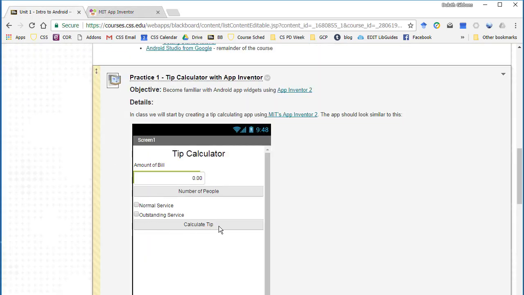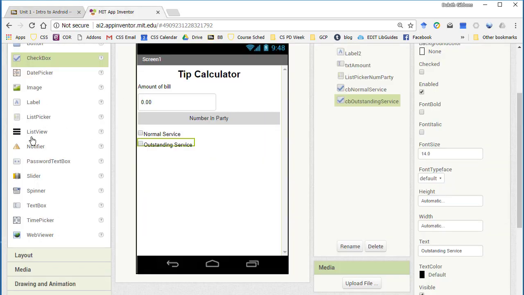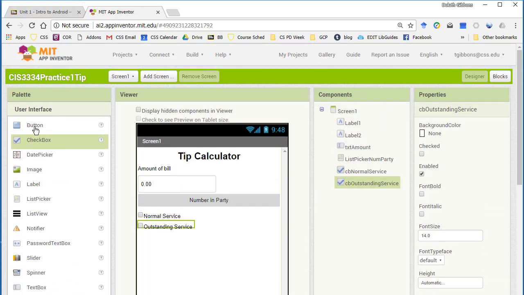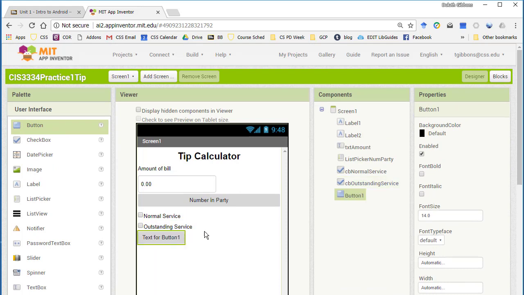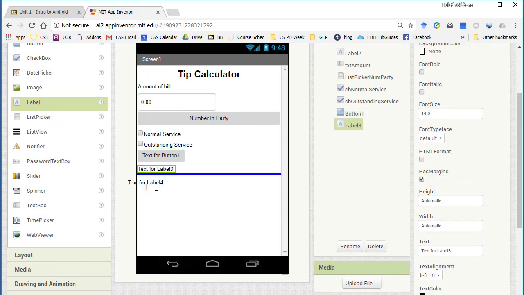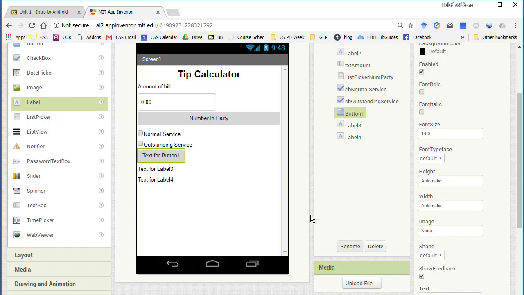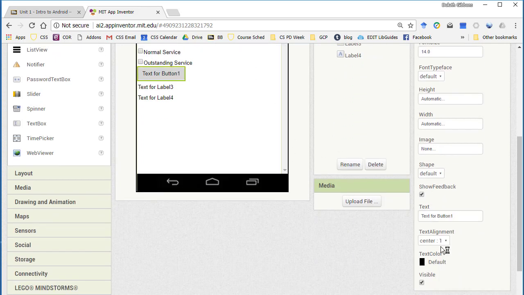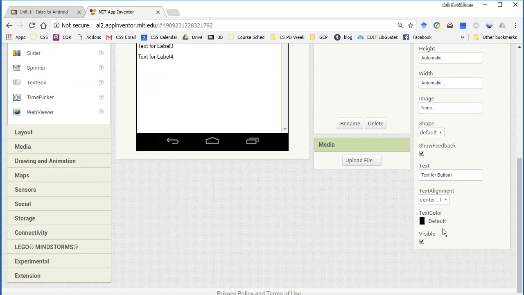Now we're going to have a button. This is actually a button. It looks similar to this, but it's a button to calculate the tip. And then we'll have a couple outputs down here. So we'll drag a button next, and now I think I'll just use labels to display the text at the bottom. So the button, I'm going to have it display calculate tip.